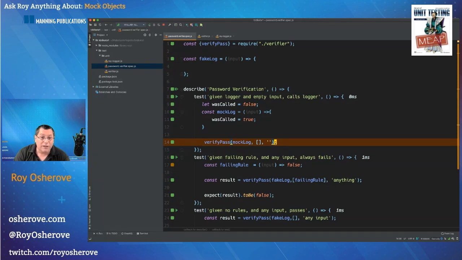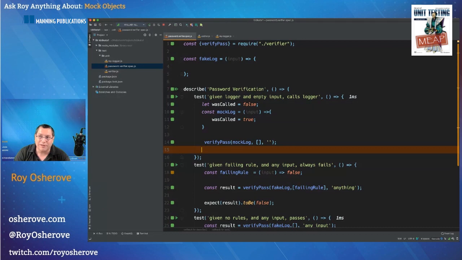Okay. What do I assert against? Can anyone guess? Guess for me. Oh, come on, it's almost midnight. Can someone guess what I'm going to assert against? Okay. Disappointment. What's called? Okay, thank you. There's a lag, right? That's why I was disappointed. Too fast. Expect wasCalled to be true.